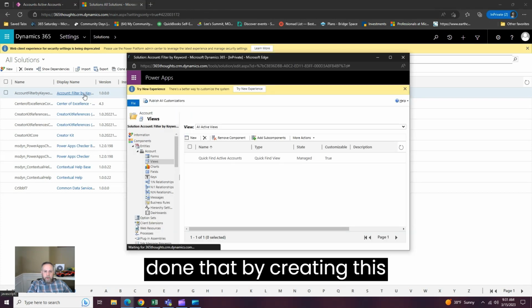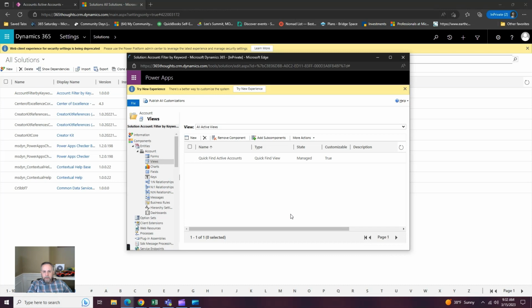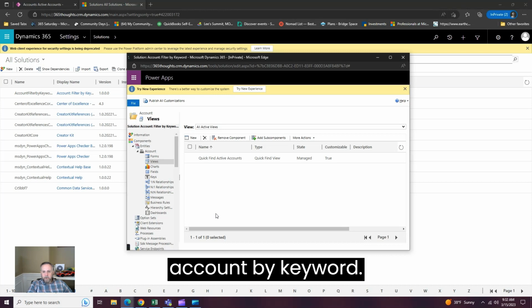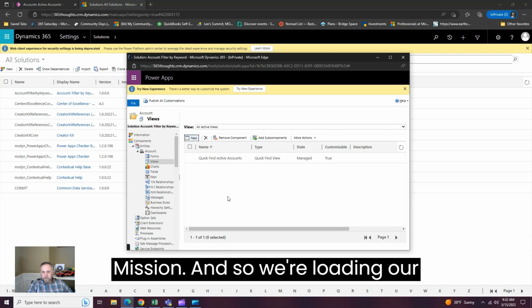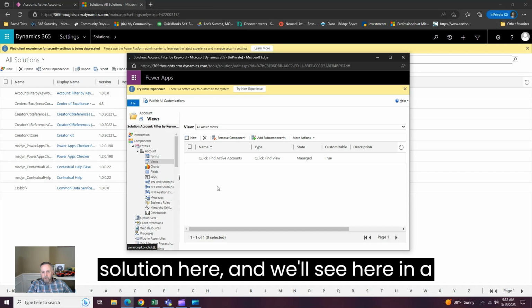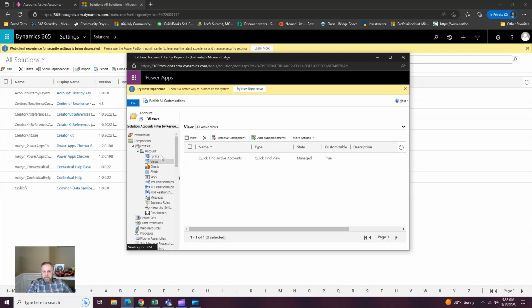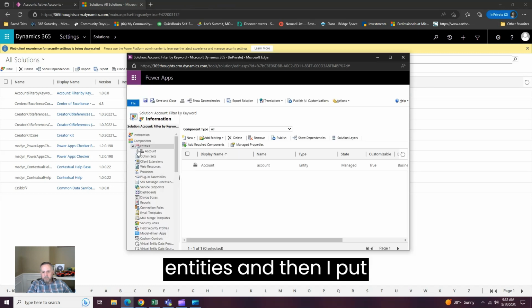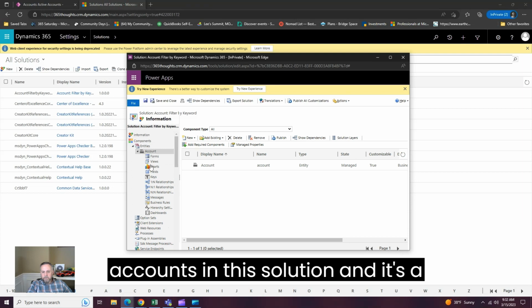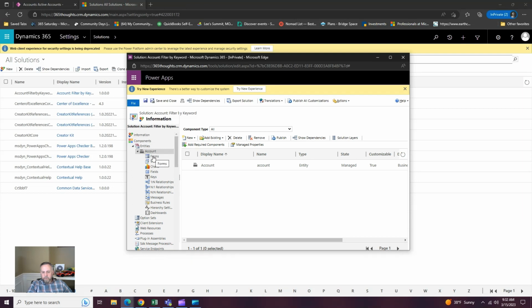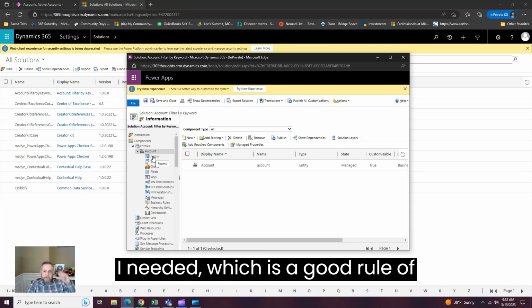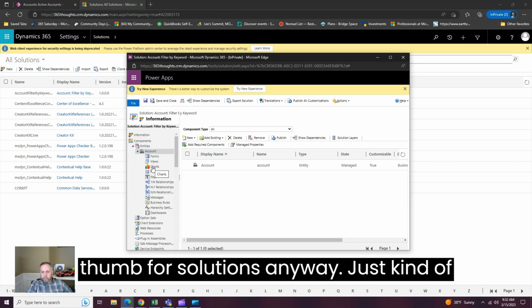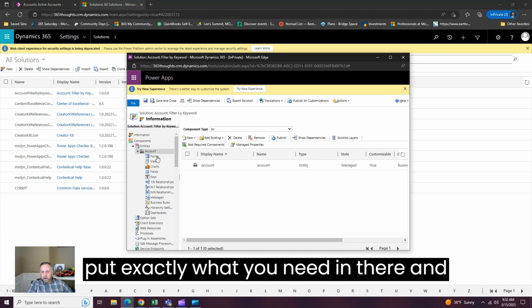So I've done that by creating this account by keyword solution. We're loading our solution here, and we'll see in a couple of seconds when it's done loading that we can get into entities. And then I put accounts in this solution. It's a really simple solution. I only have what I needed, which is a good rule of thumb for solutions anyway. Just put exactly what you need in there and keep them small.